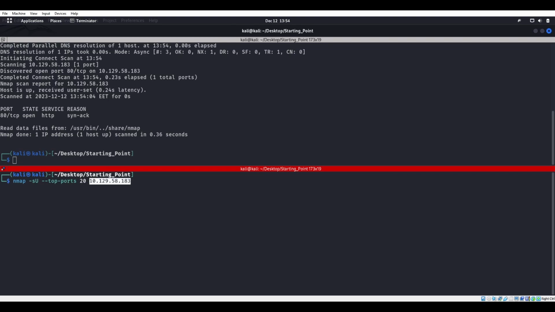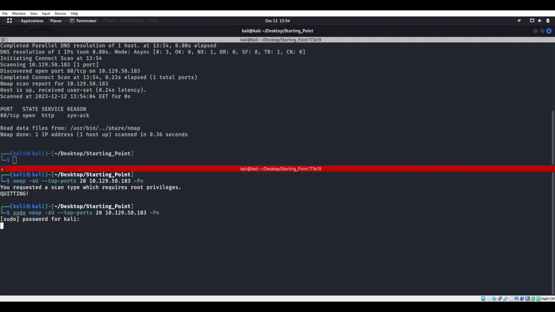And we'll go ahead and do that. We'll do a -Pn in here. That -sU is going to allow us to attack UDP ports, and then we're going to attack the top 20 ports. And we do need root privileges for this, so we need to do sudo. Put in our password here, which I spelled wrong.